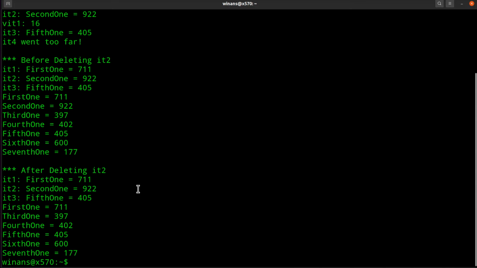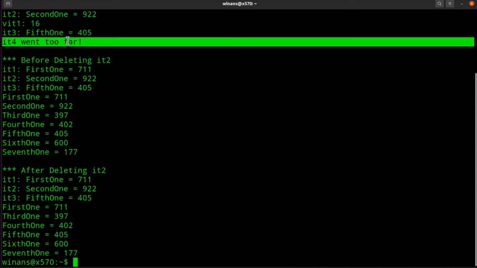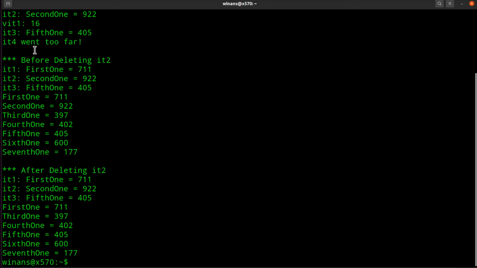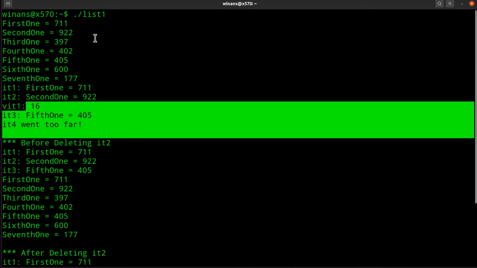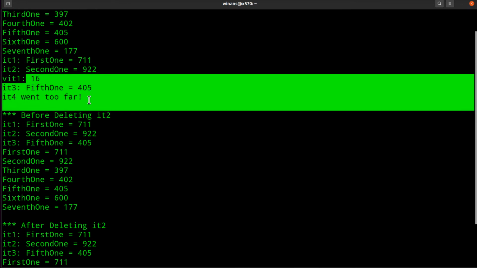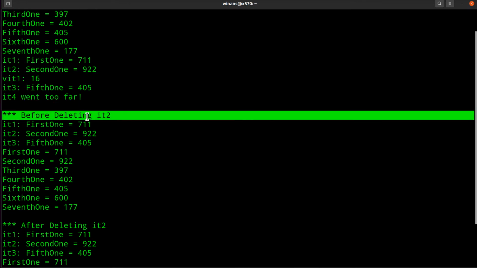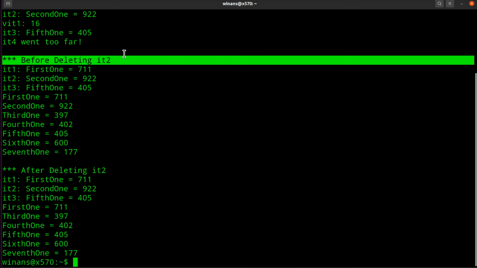Well, I don't see any core dumps. There's where it went too far, and I removed my illegal referencing that printed out the element whose value is 17. So this is all old business up here. This is what I just commented into the code: before deleting IT2.